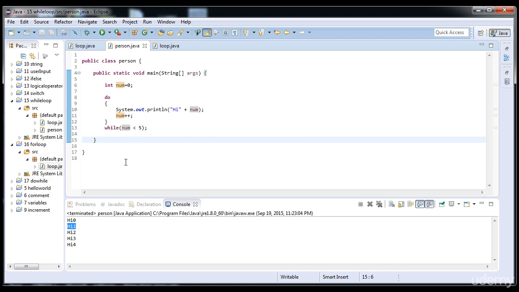And when the number becomes 5, then 5 is not less than 5, so it ends the loop. So this is the way of using the do-while loop.